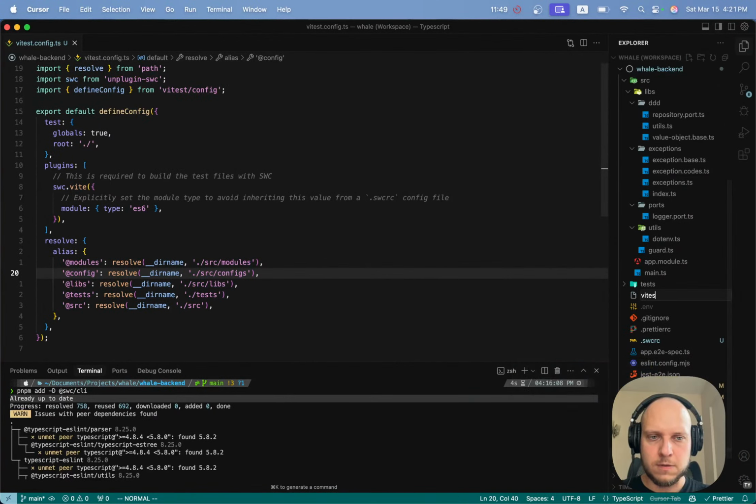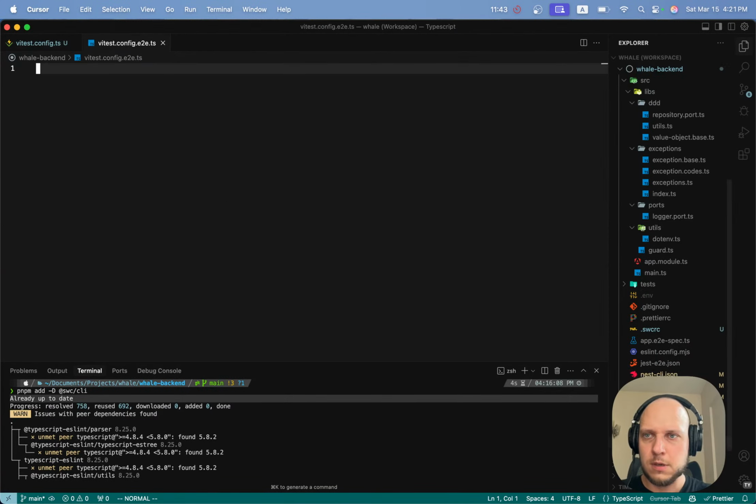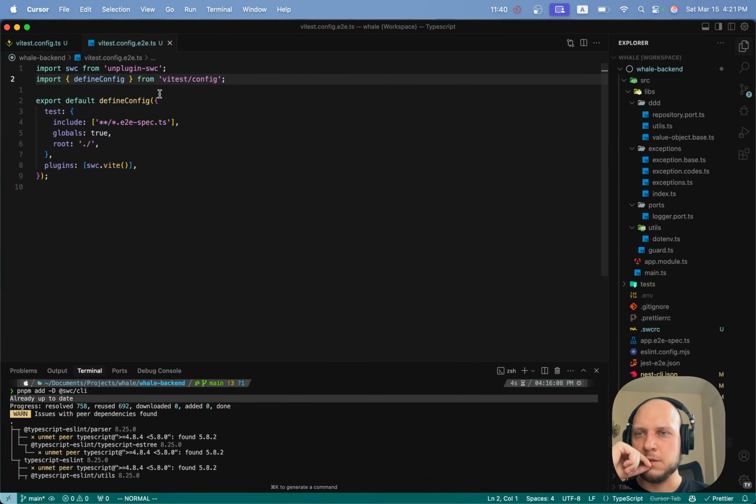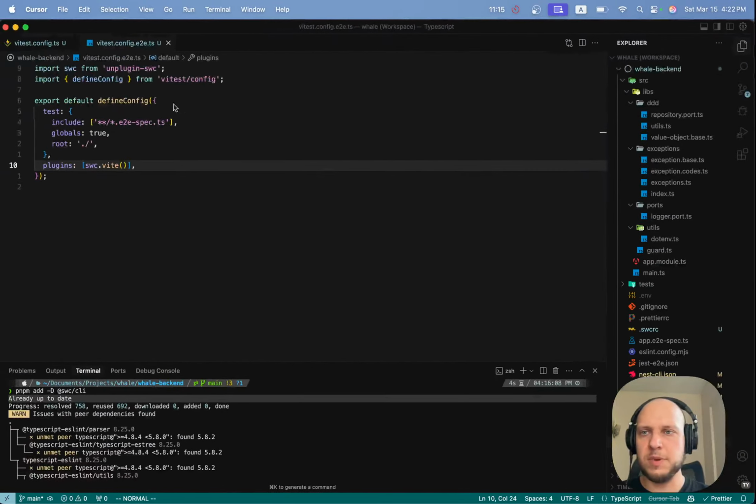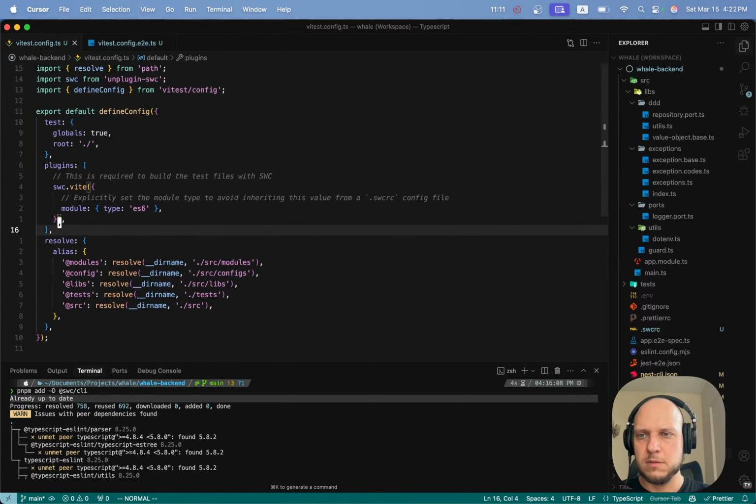So vitest.config.e2e.ts. Let's paste. Okay. Yeah, seems good. So what's the next step? Additionally, you can set the alias options to support TypeScript paths in your tests. So basically we just want to copy paste everything, right? Like this.